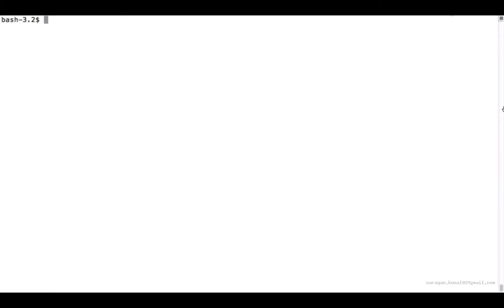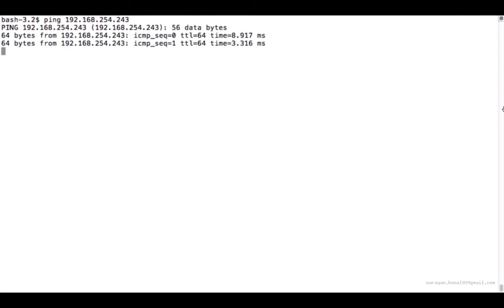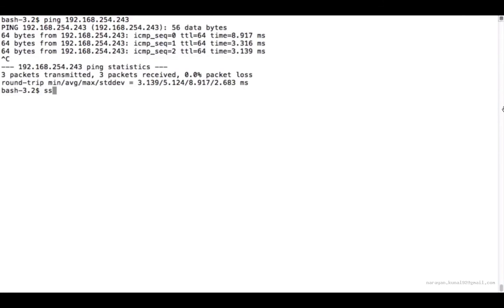So let's go ahead. This is the shell on my management laptop. So this will ping 192.254, the IP was 243. So we can ping it. So let's SSH.